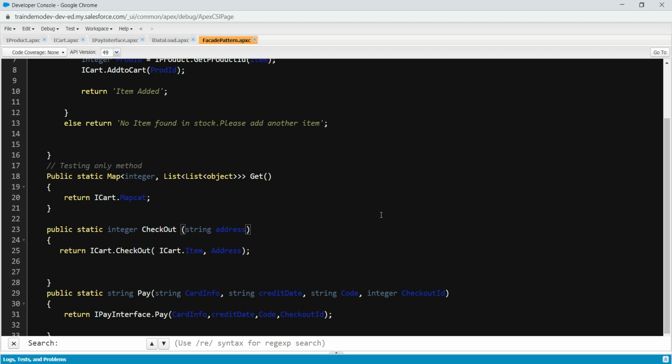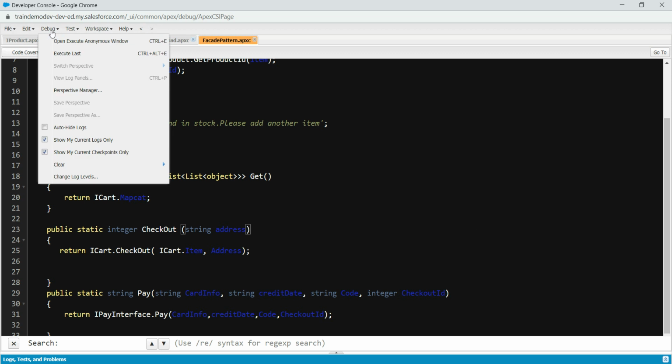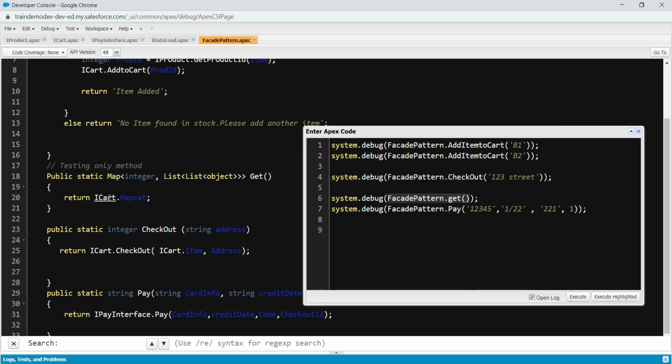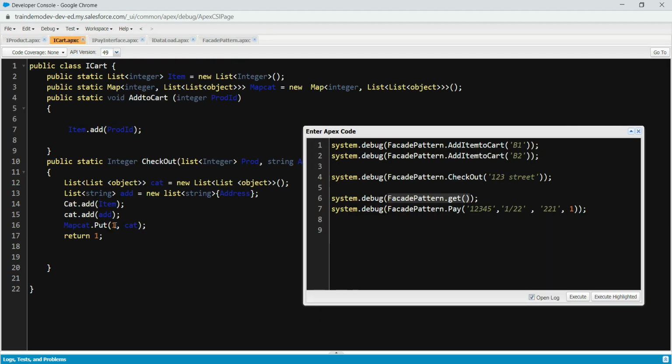So the way to call it, I've just written some methods here. I've added items B1, B2, and then I did a checkout. Then I expose this map. So this is the map. This is an iCard map, which is the final stage before you check out. What I meant by that is it contains a list of products and an address. So that's all it does.